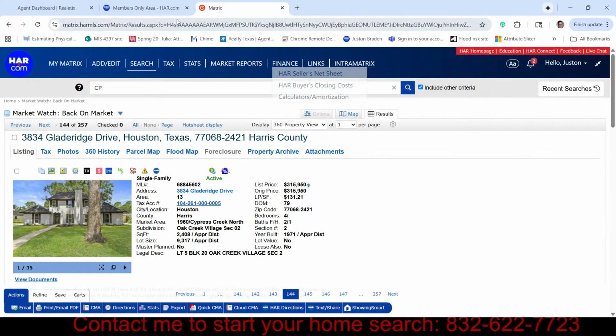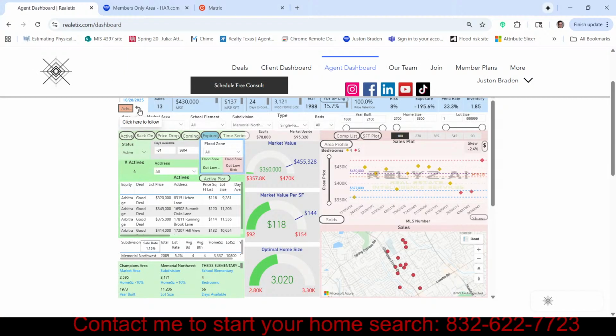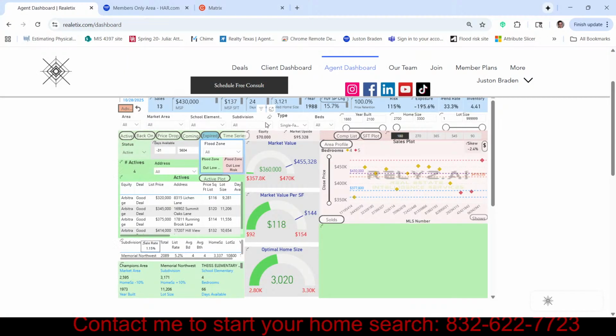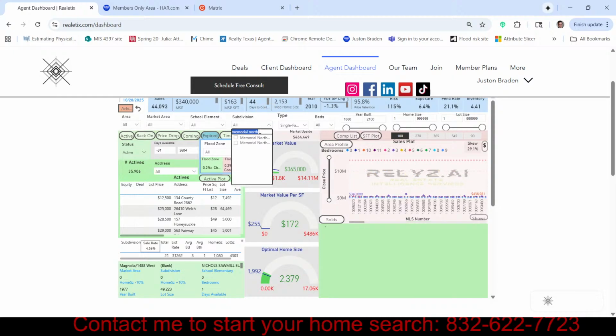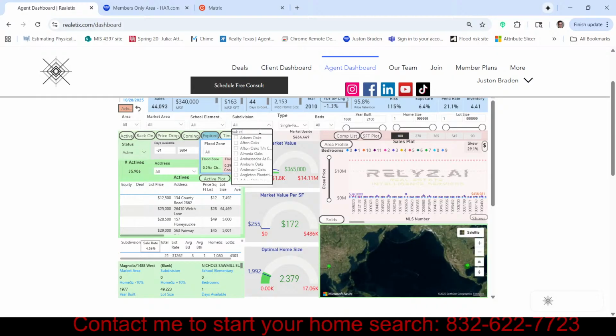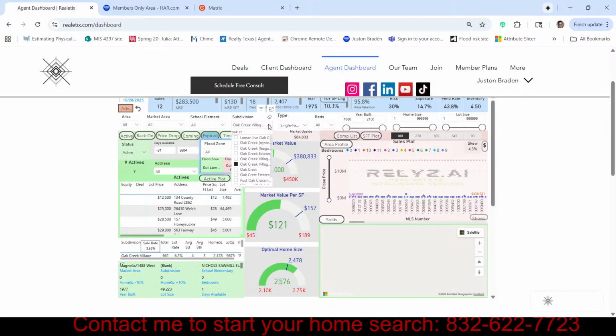Okay, so now let's look at the financing or the pricing of it. So it's Oak Creek Village. So we're gonna go look at Oak Creek Village. We've been streaming for a little over an hour. Oak Creek Village here. Alvin, no, we want Houston. There we go. Streaming for just over an hour, and we're about to close it up.